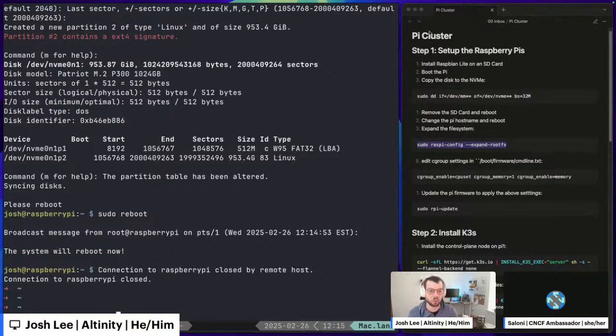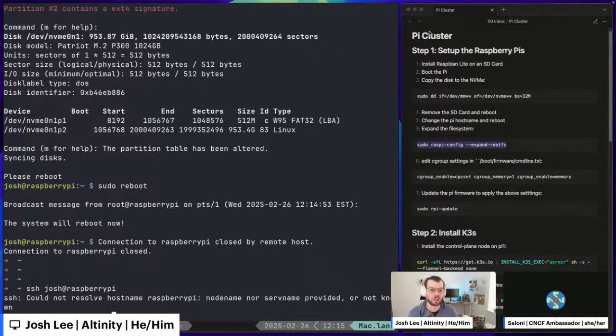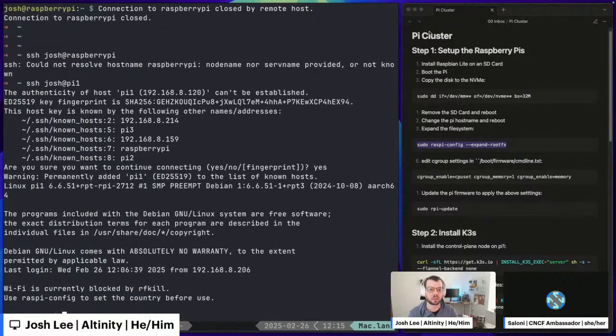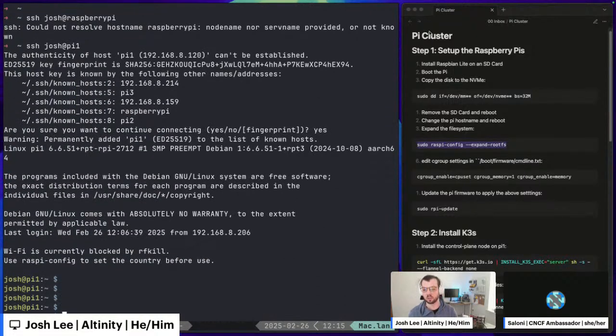Okay, it should be booted up. Oh, it has a different hostname now, of course. Yes. Okay, so we're in. Next, I haven't actually found this step to be entirely necessary, but the instructions say to do this.